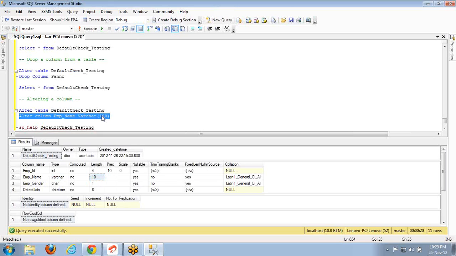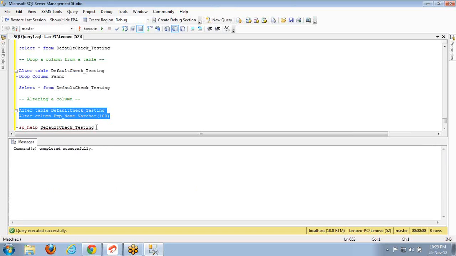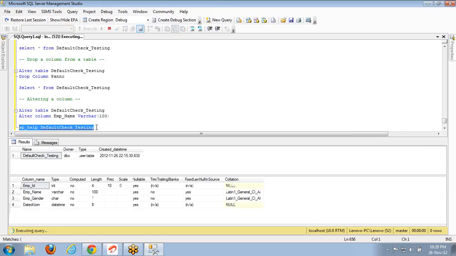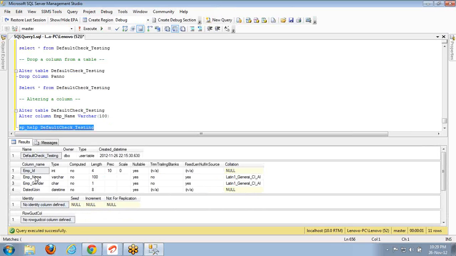What I'm going to do here is change it to 100. And this one is executed successfully. Let me execute this sp_helptext again. You can see the employee name data type is changed to varchar of 100. So this is how you can alter the columns, you can drop the columns, or you can add the columns to the existing tables.